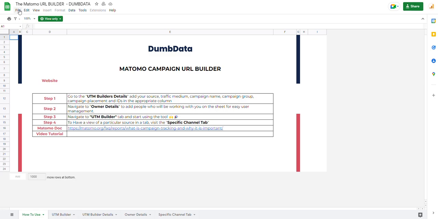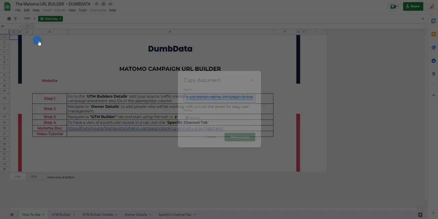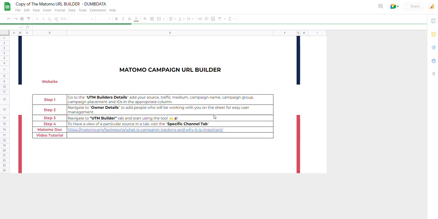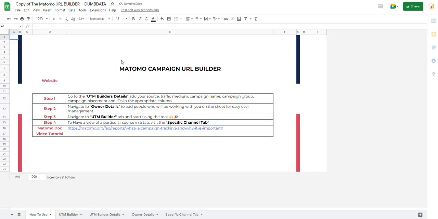So all you have to do is click on the file, then make a copy for yourself. You can give it whatever name you want for organization purposes, and you can put it in your folder also. Then boom, now you have a copy for yourself and your team. Now, I'll walk you through the steps on how to make use of the tool.